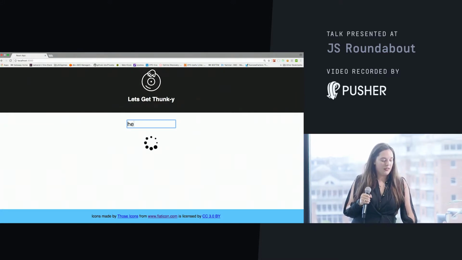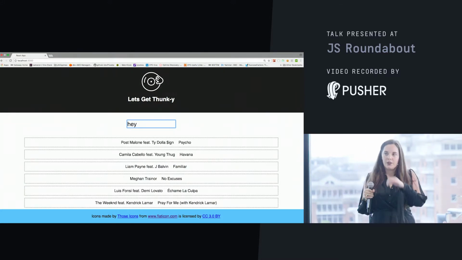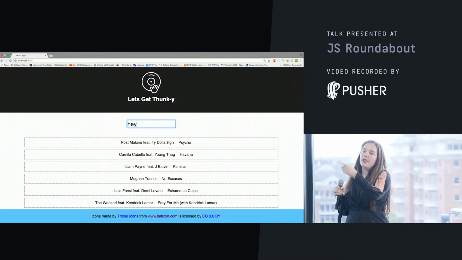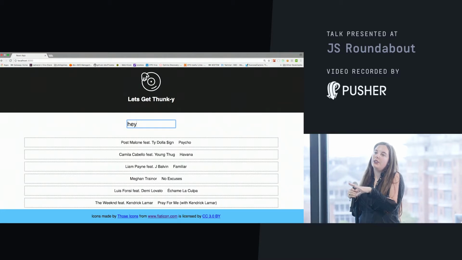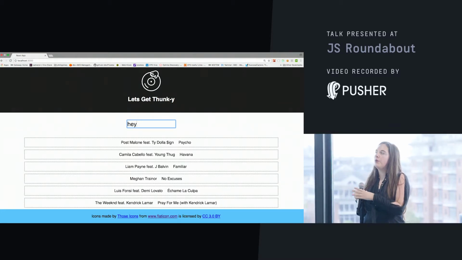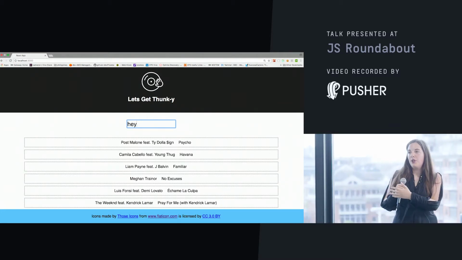So if I type in, hey, and you can see there we've got the loader, and now we've got our results. And all of this is being managed by Redux. So this is the example that I'm going to be going through today with you all.